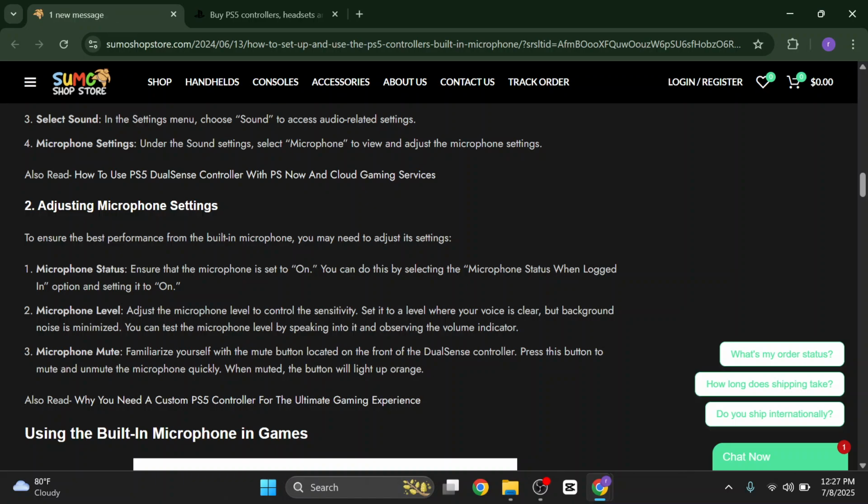After that you can adjust microphone settings to ensure the best performance from the built-in microphone. You may need to adjust its settings like microphone status, microphone level, and microphone mute.